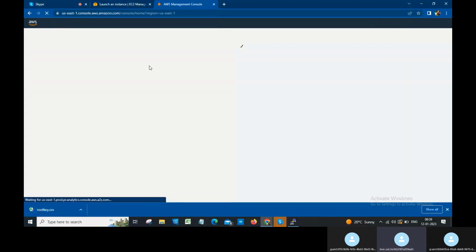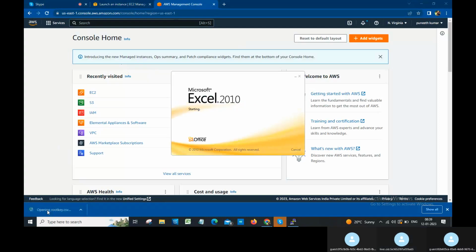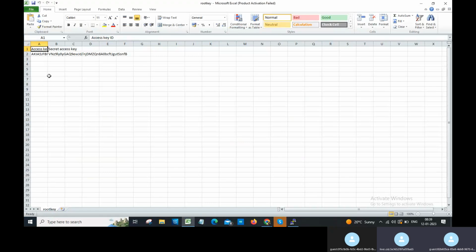You came back. Okay. Now open the CSV file. The file which you have downloaded, open it. CSV, okay. Excel. Okay. See, copy that access key. No, see, the thing is that the CSV file has two separate keys. There are two separate access keys, a separate column for the access key and a separate column for the secret access key. They are in two separate columns.